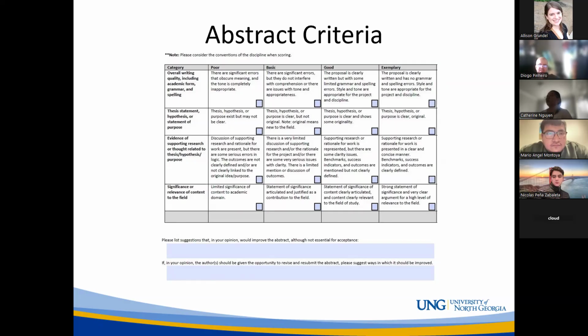Next is going to be the evidence of supporting research or thought related to the thesis, hypothesis, purposes. In other words, this can be proposed research, right? But we want to see that you gave it some thought. How are you planning to tackle this issue, right? Do you have a plan in place? And again, it's not about the details of the plan. It's about saying, I'm going to do this method. I'm going to do this idea. I'm going to undergo this type of thing to understand this problem, right?